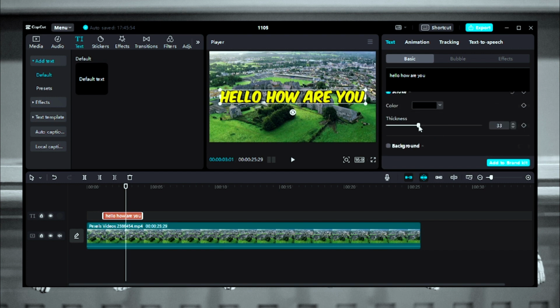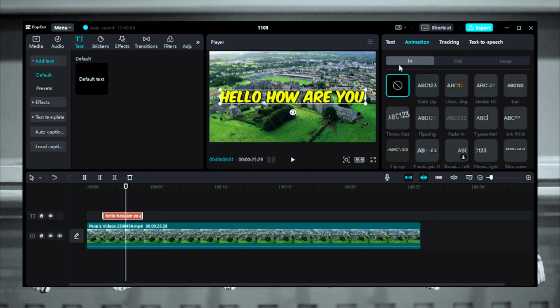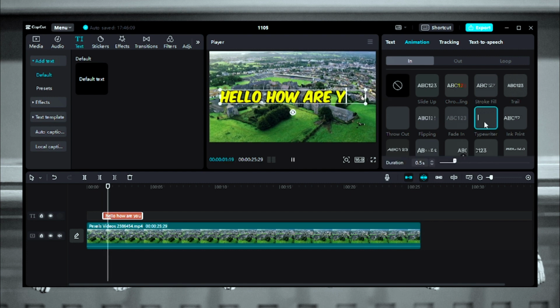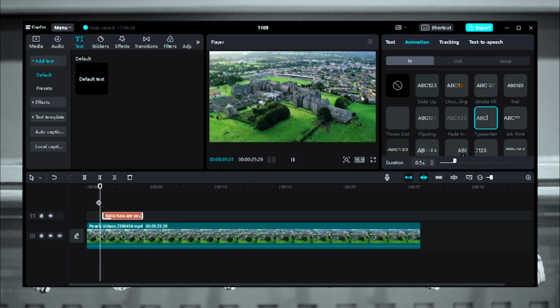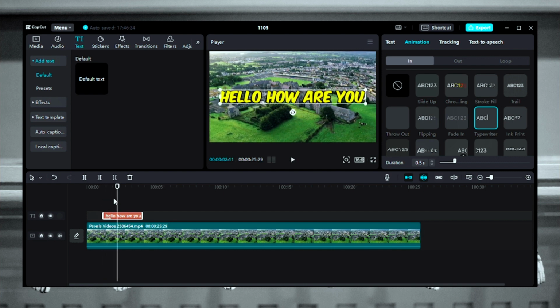Now click on your text and click on Animation option. In the second line, click on Typewriter Animation. You can increase or decrease the duration for typewriter animation. You can also use out Animation if you want to finish your text with typewriter animation.